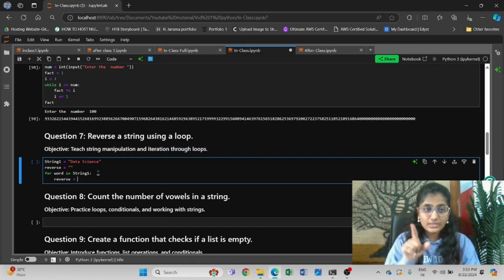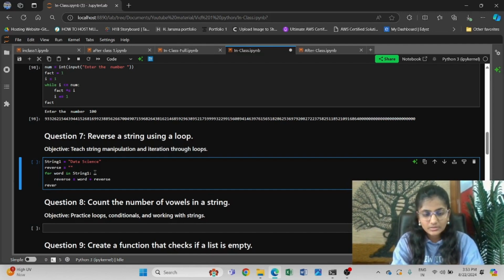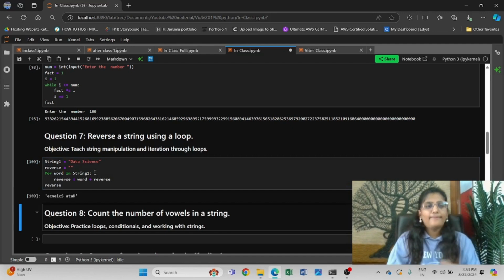So now simply I'm going to put it in reverse. Reverse equals, first what are we going to do? The value plus reverse. Okay. So whatever the value is there, that is word. Whatever the first one is in the word, that is word, plus the reverse. Okay. So after this whole thing is done, we are going to print reverse. Okay.